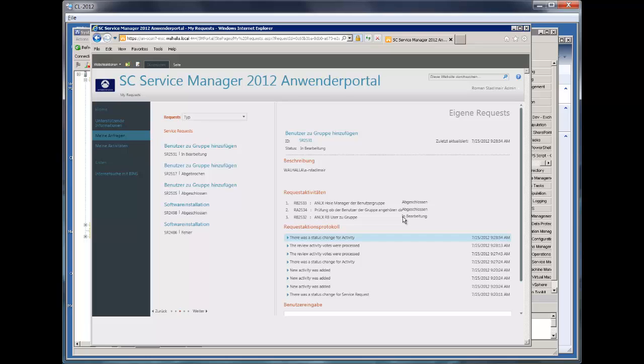So in the next part of the demo, I'm going to show you how you create the service request and do the user and the data mapping, so you can do this on your own in your own environment.